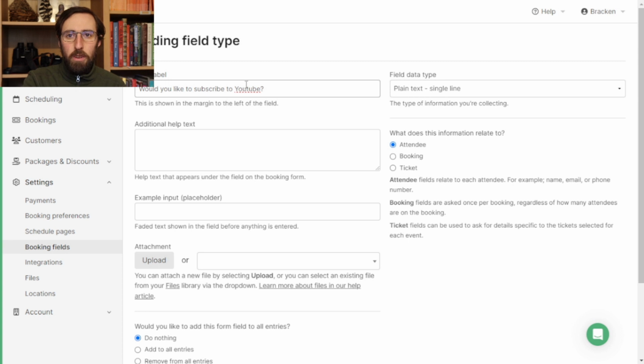So we have our field label, so that will show up and inform what it is. So it might be, are there any allergies or dietary requirements? Would you like to be subscribed to an email address, or something else? And then there's any other text that you want to add in about it. Join the Outdoors channel.